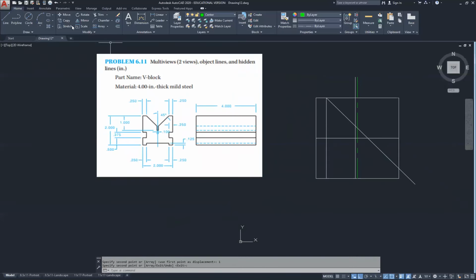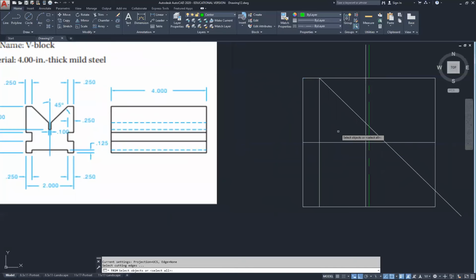We can now use the trim command, using the center line to escape. Start that again. Trim command. We use that copied line right here as one of the cutting boundaries. We're also going to use the diagonal 45 line and the very bottom of this right here.